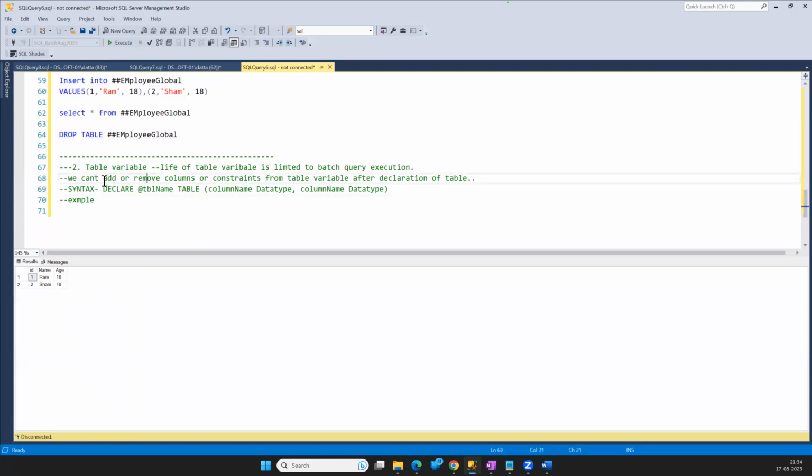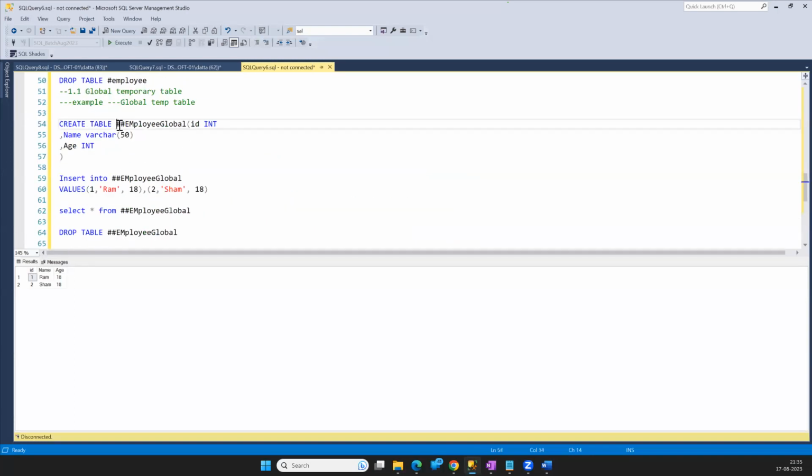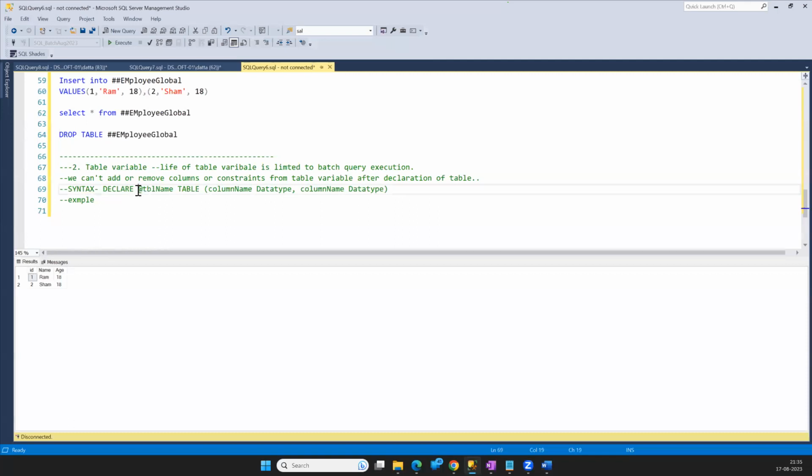We cannot add or remove columns or constraints; we cannot alter a table after declaration of the table variable. The syntax is like this: DECLARE @. This at sign is the denotation for a variable name. Any variable I declare in SQL Server starts with the at sign, as part of the syntax. Any temporary table I create starts with a hash sign, and any variable I declare starts with the at sign.